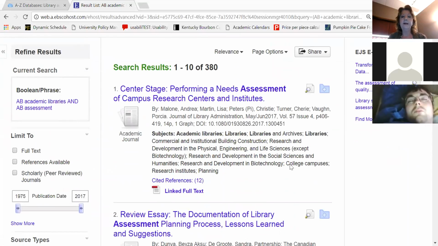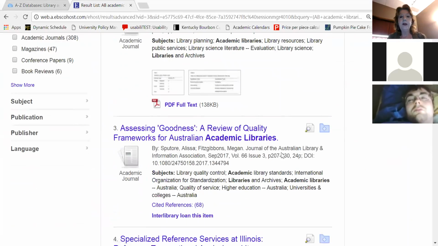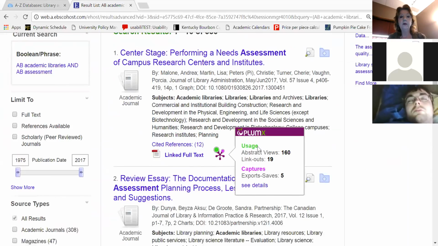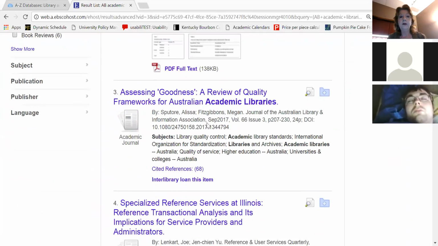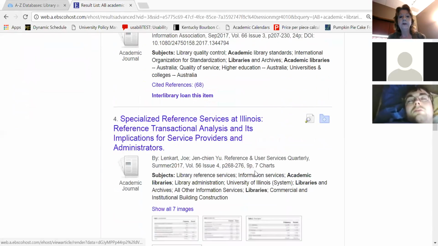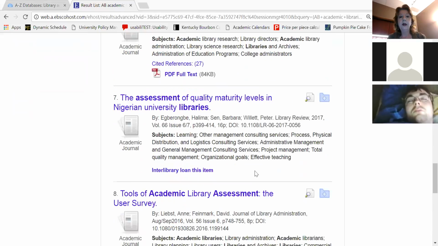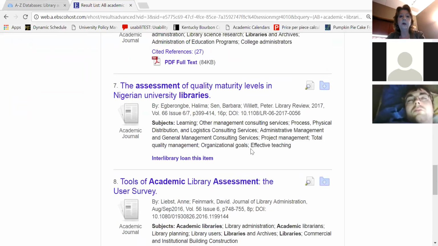But the reason I wanted to do this is I had 380 references and I really didn't limit my search any more. Now, one thing you're going to notice is that these first two records have either linked full text to the article or the actual full text. Of course, record number 3 doesn't have the full text of the article. We're going to keep scrolling down here. Here we go. Let's look at record number 7, the assessment of quality maturity levels in Nigerian university libraries.